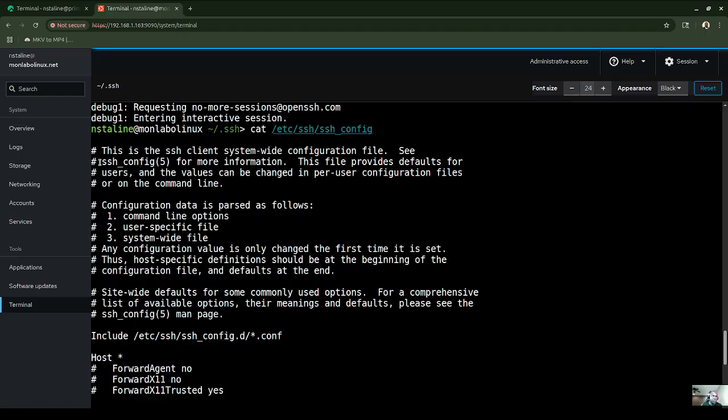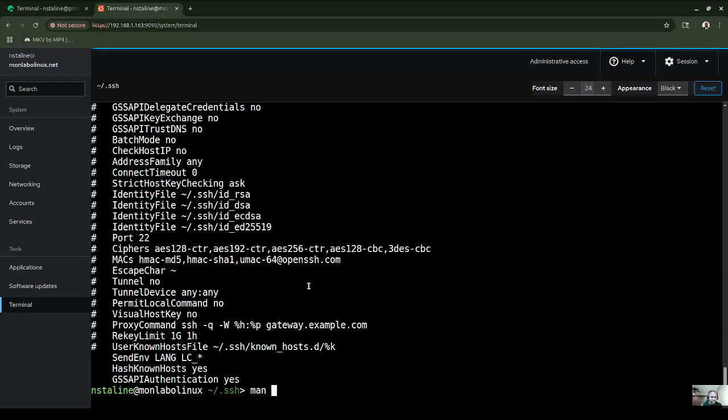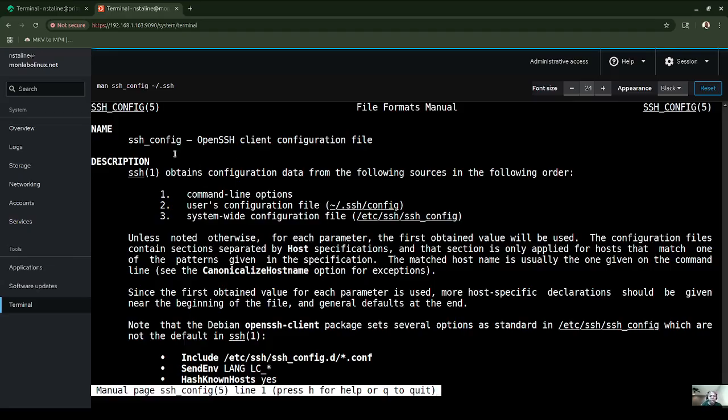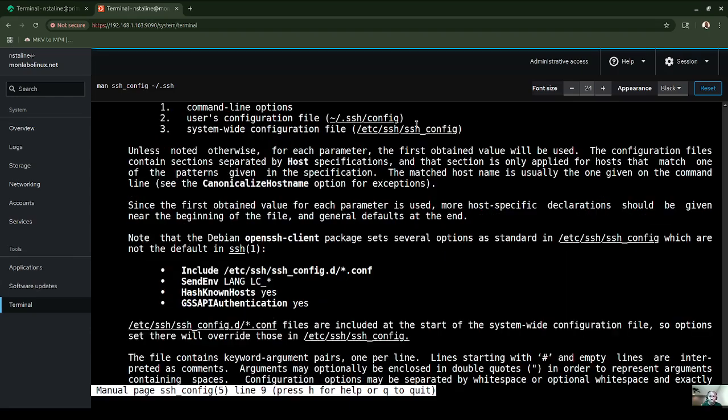Additionally, you can also do a man on this and see more configuration. For example, if we were to copy this and then type man ssh_config, you will see that you have the OpenSSH client configuration file here, and then you can go ahead and see what needs to be done.